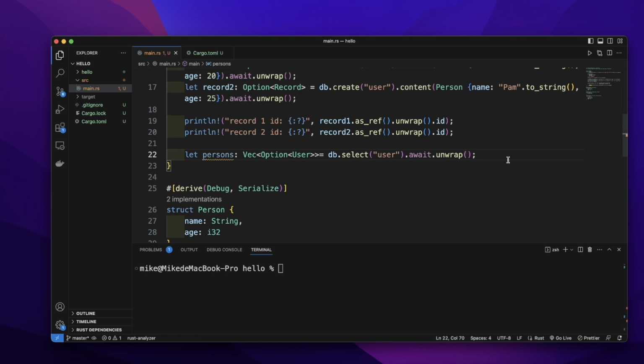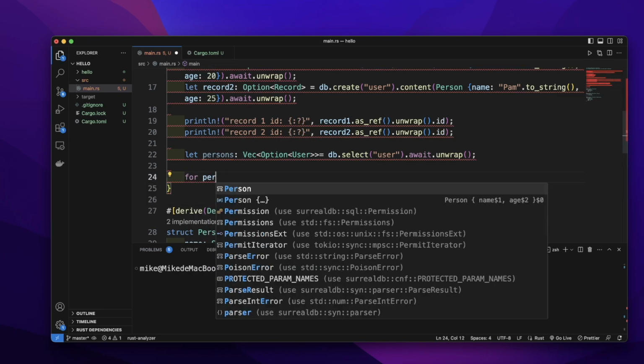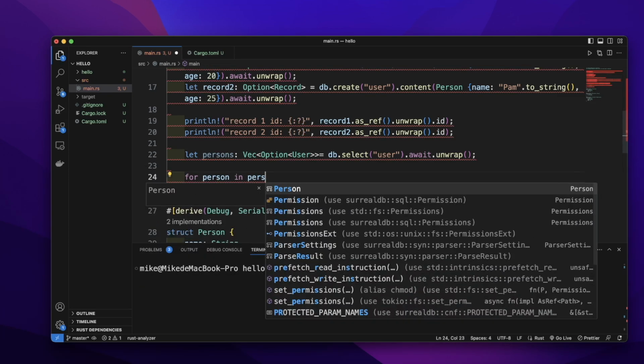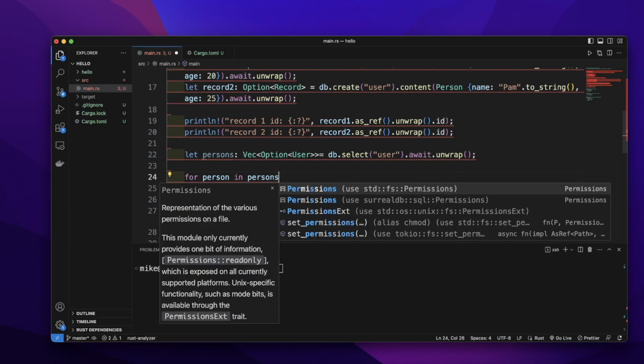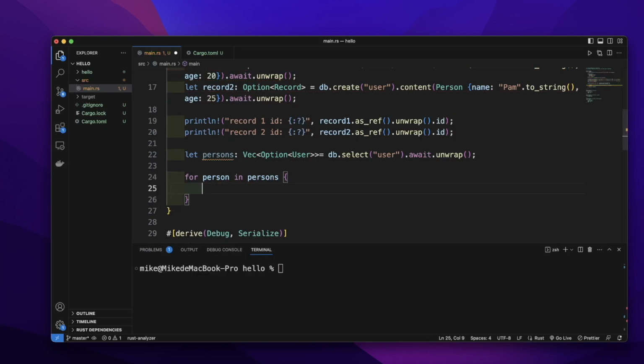Then let's loop through its vector persons. So for person in persons, let's print out each person.